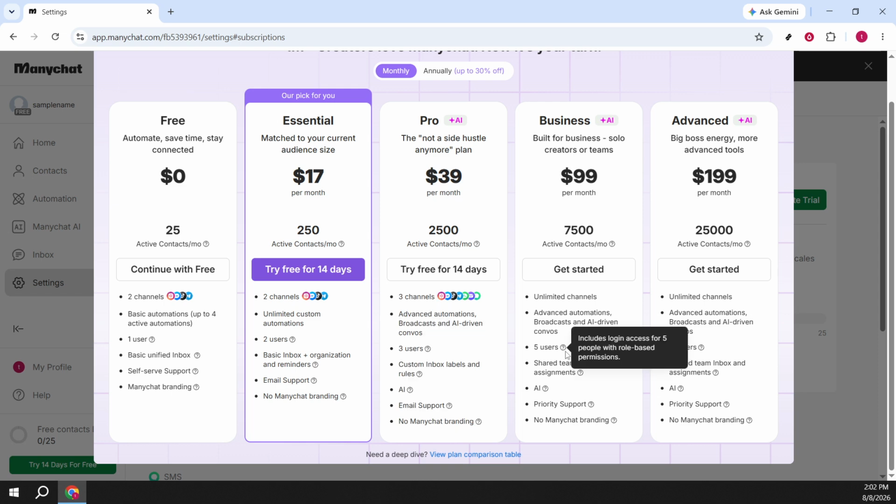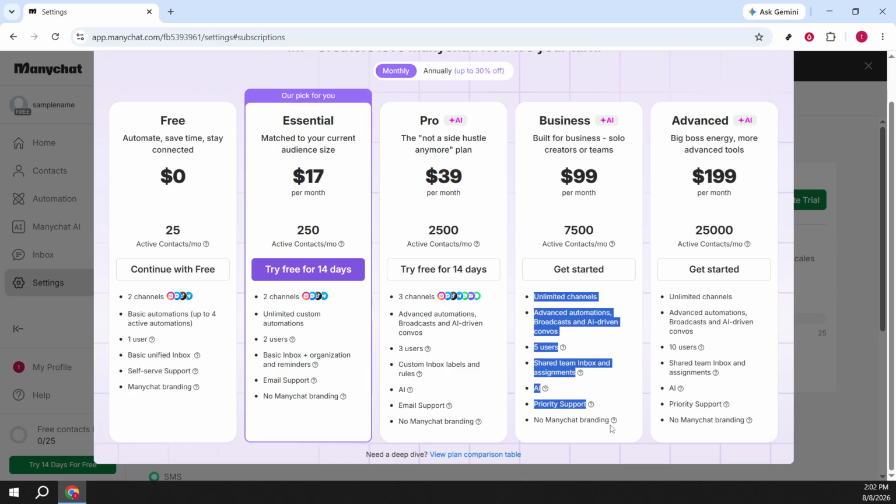Under each plan, you can see the inclusions, things like feature sets, usage limits, channels, and support levels, so you can compare clearly and decide what aligns with your goals and audience size. Take a moment to read through the details on each tier so there are no surprises. When you're done comparing plans, you're all set.